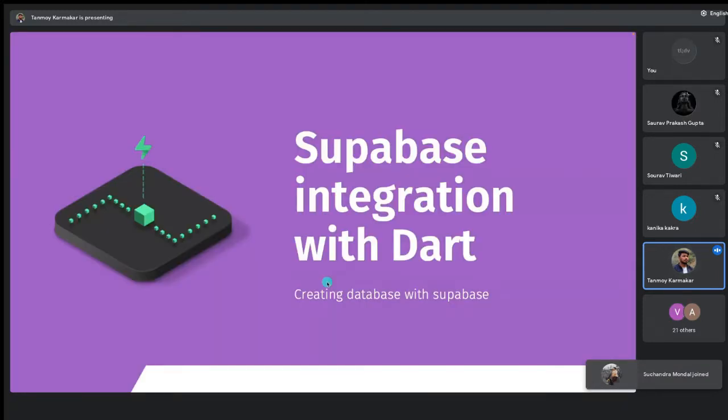Okay, so we'll start with our main coding session, where it will be a total creation. We will write the code from scratch and also see the outcome accordingly. First we will start with the Supabase integration with Dart.